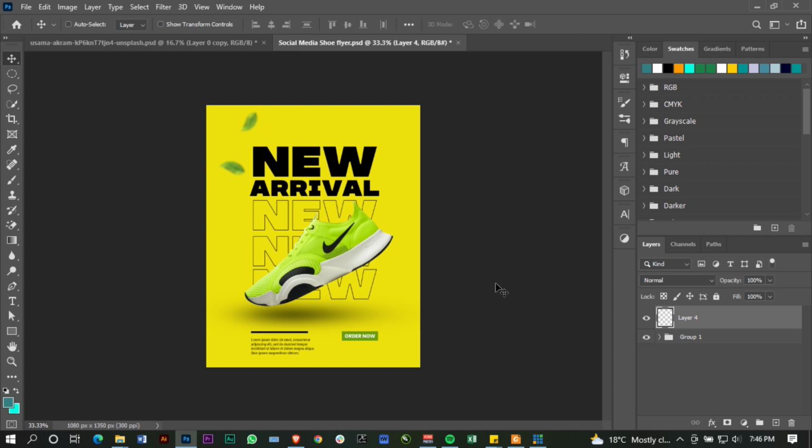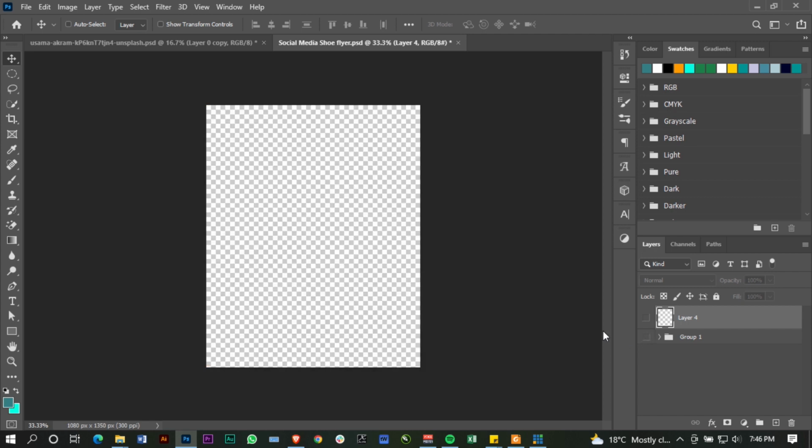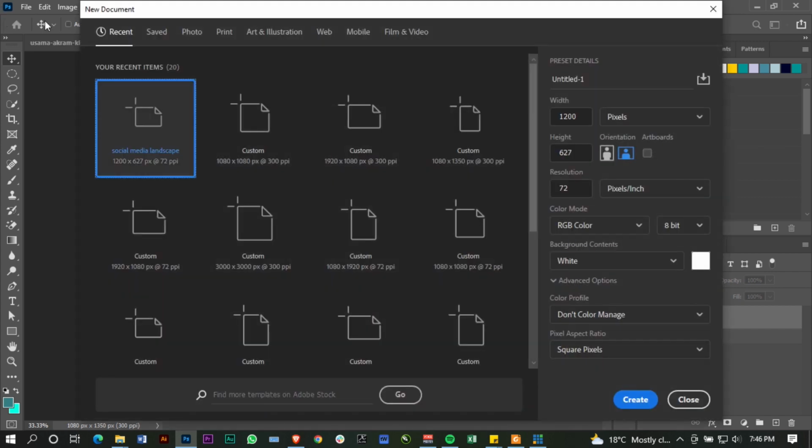So first of all, the first thing that you want to do is to set up your document, right? If you just go Control N or File, New, the canvas that I'm using is 1350 by 1080 with a resolution of 300. Or let me say 1080 by 1350, because you want to make sure this is in portrait mode. So width 1080, height 1350, then hit create. I already have that open, so I'm just going to close this.